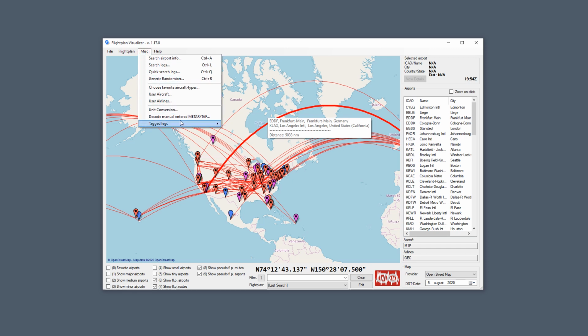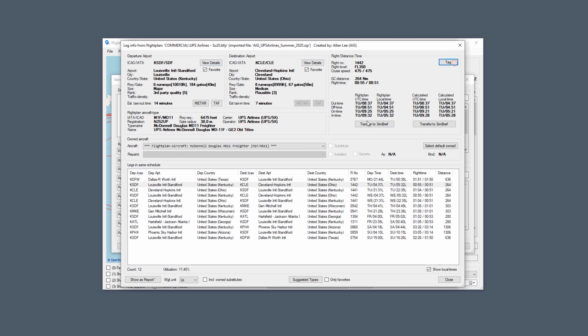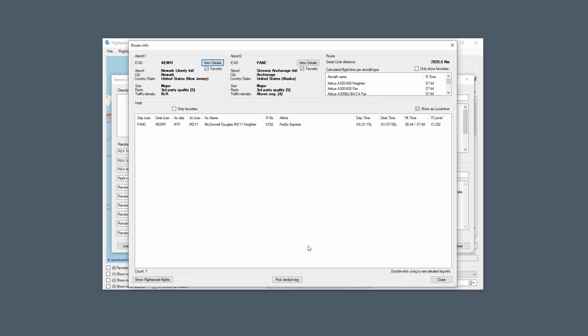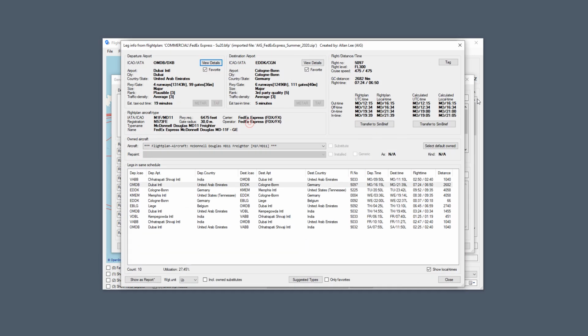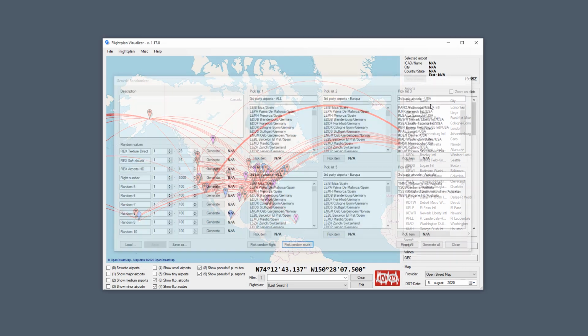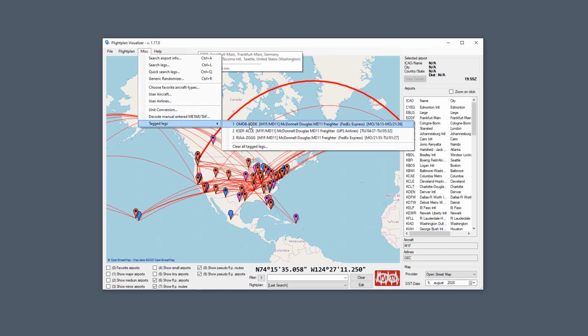I would use this often with the randomizer. I would go in here, pick a random flight, say yeah, this one looks interesting, I might fly it, tag it, go back, pick another one, say this one is also interesting, tag it. And if I'm going to fly that flight, I can easily access it via the tag menu. You can have 10 items tagged, and they are listed in reverse order. The top one is the last one you tagged, and the bottom one was the first one you tagged.